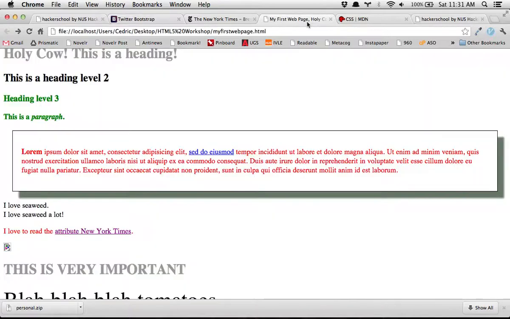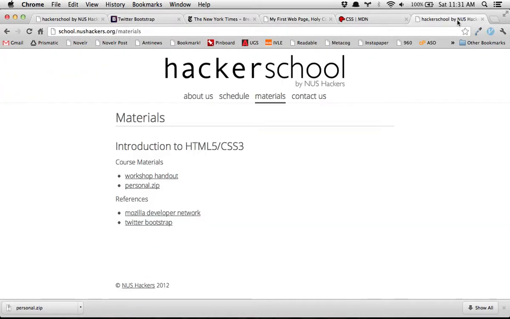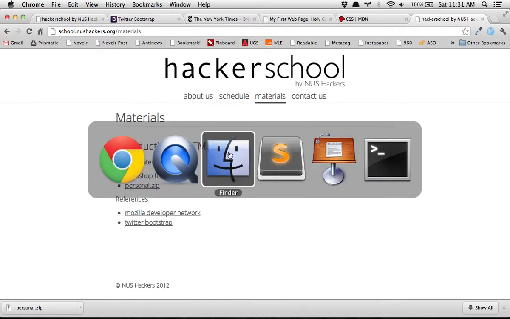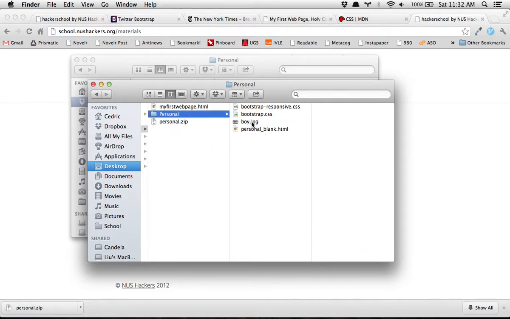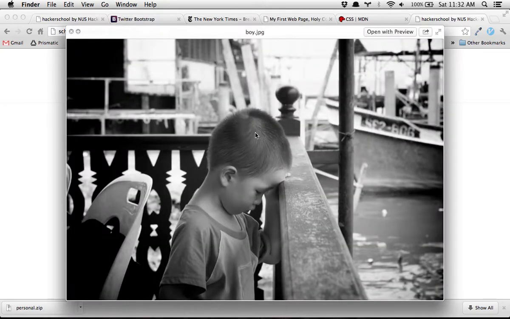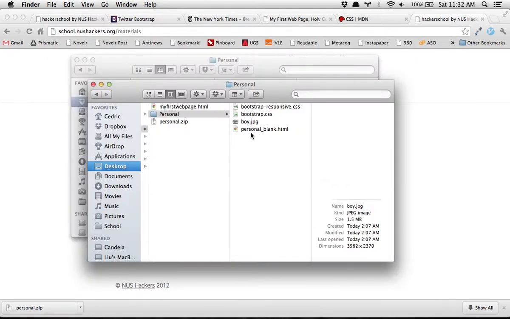During the break, I told you to download personal.zip from Hackerschool. It's under the Materials tab. Once you've downloaded that and unzipped it, I unzipped it into the folder I asked you to create at the start of this workshop. So you unzip it, you get a folder called personal, and you have a picture of a cute boy, which I took in a fishing village, and now it belongs to you.